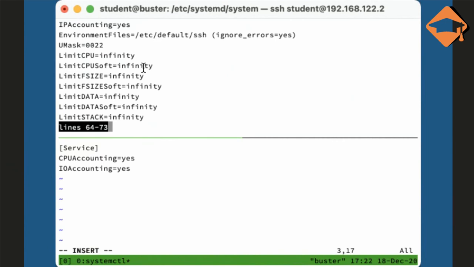Another one is the umask. I hope that you still remember what the umask does. It's the permission that is given to newly created files. And in my opinion, a umask of 0022, which will give a default permission on a file of 644, is a little bit too much by default.